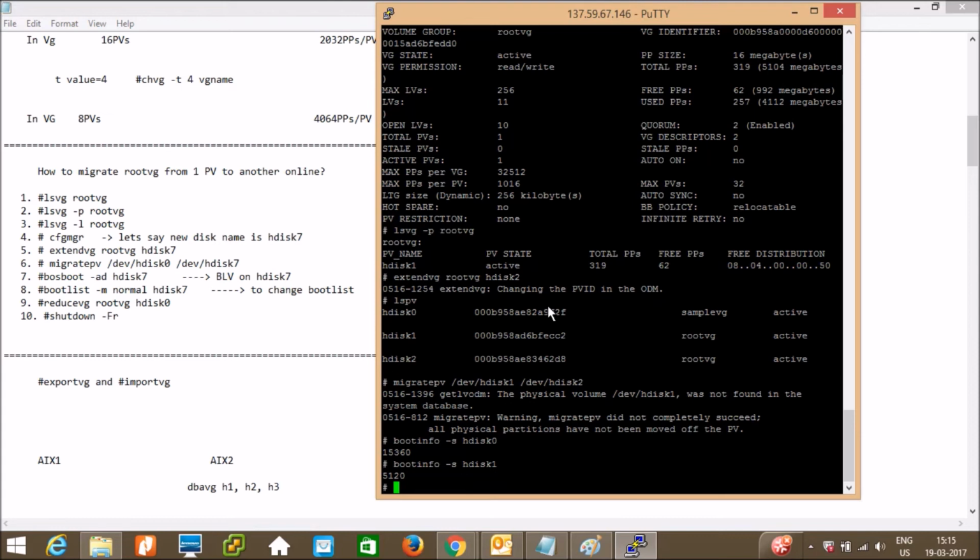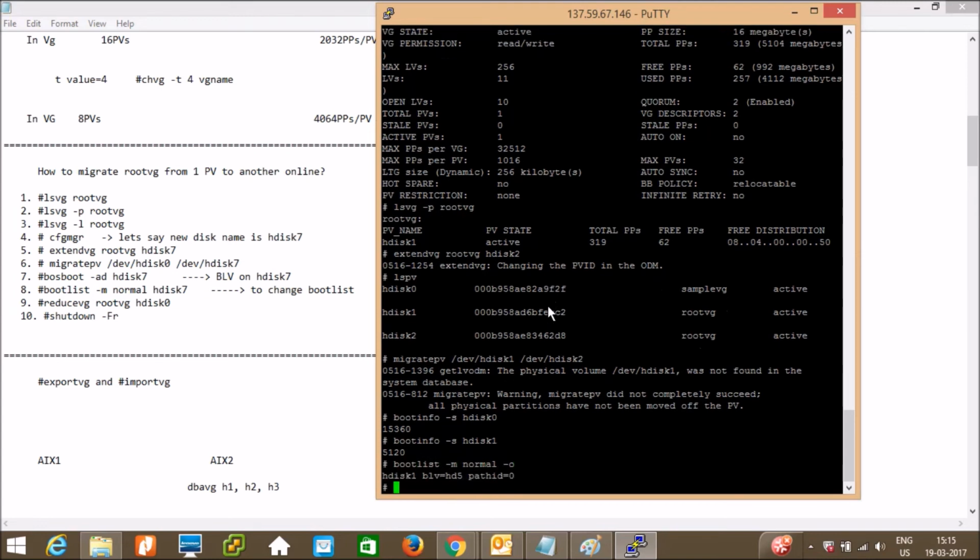bootlist -m normal -o is the command to check the boot list. So hard disk 1 is the first boot device. If you want to change that one, the command is bootlist -m normal and the new disk name you have to put over here. Great.